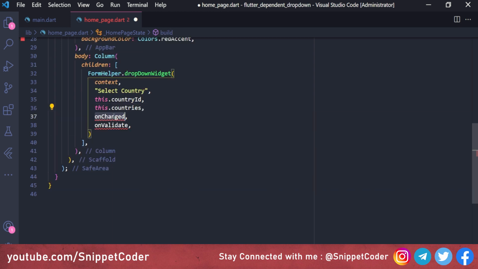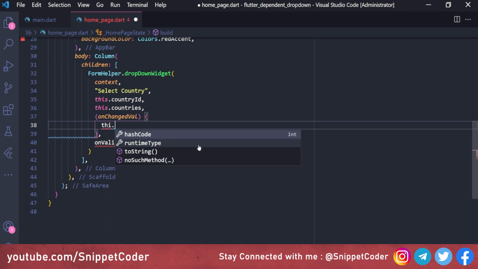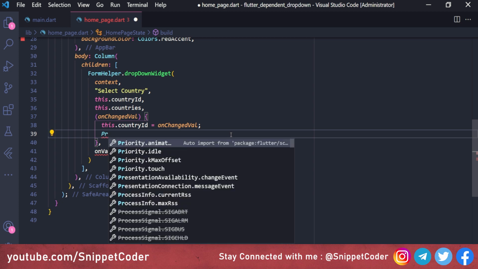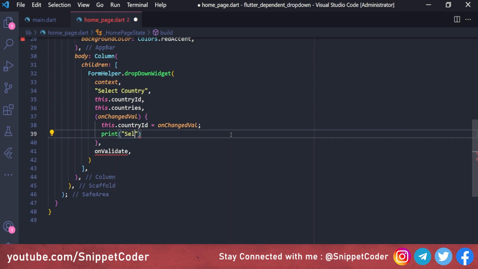And then we have the onChange event, and whenever we change any value in the dropdown, it will get selected in this value variable. And here we will assign this.countryID equal to the onChange value. And also we can print here the value, whatever is getting selected. So here we have the selected country and we will show this value.